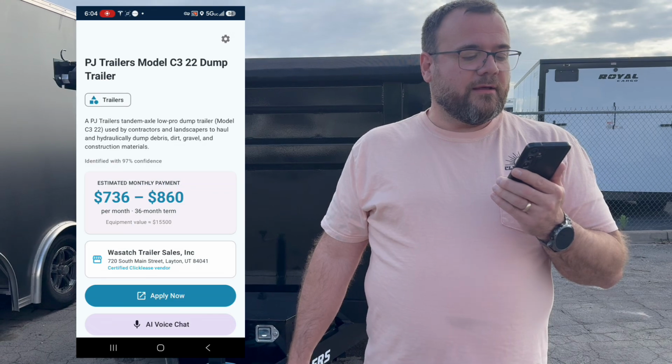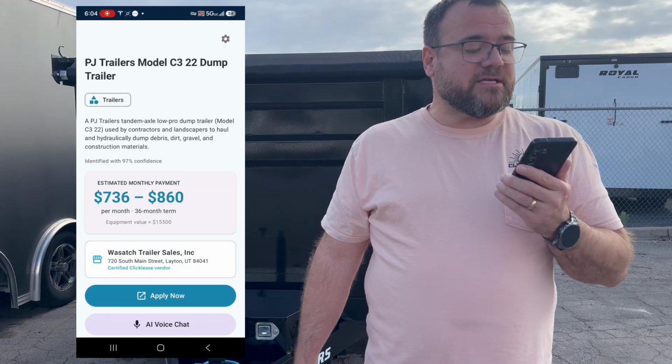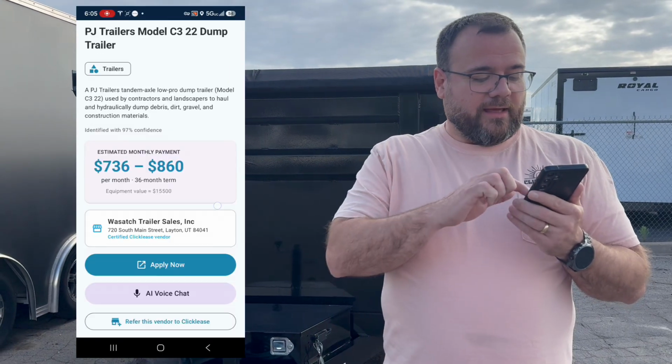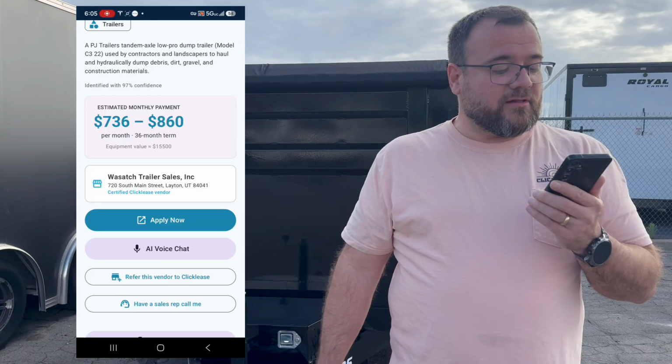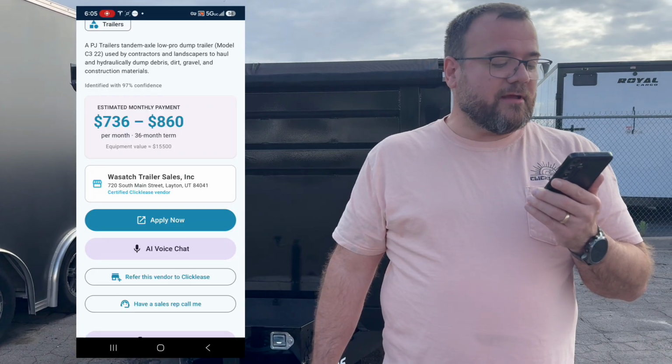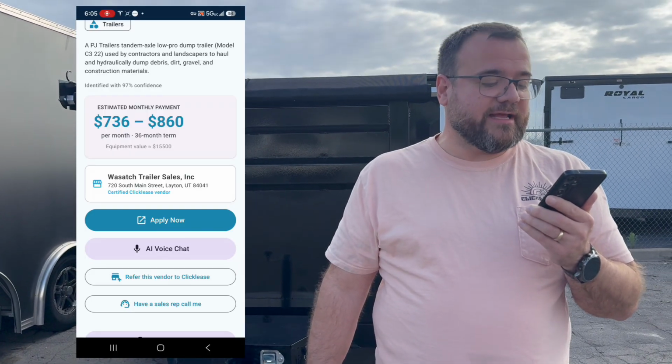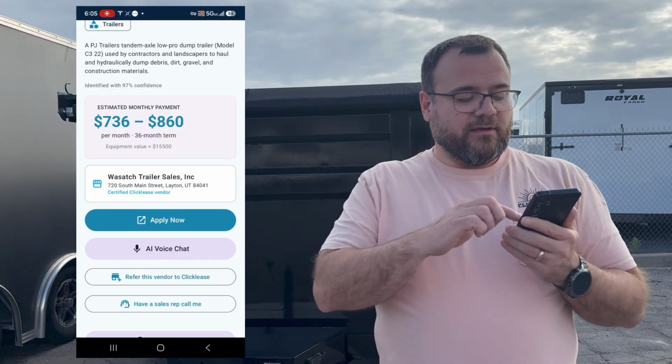All right, it has correctly identified a PJ Trailers Model C3 22 dump trailer and estimated the value at $15,500 with an estimated lease payment of between $736 and $860.